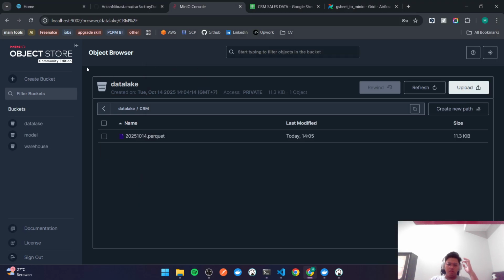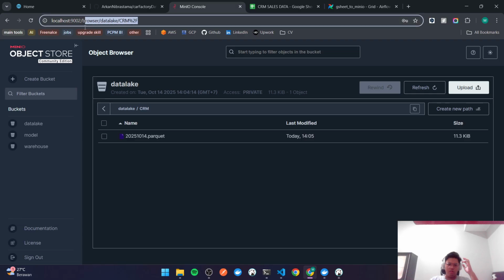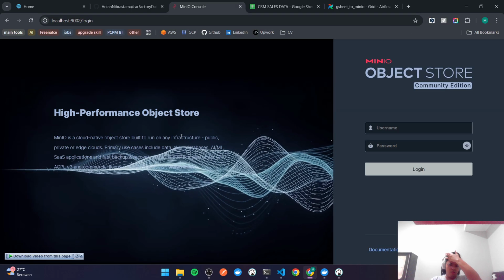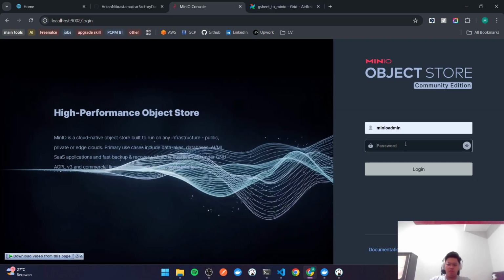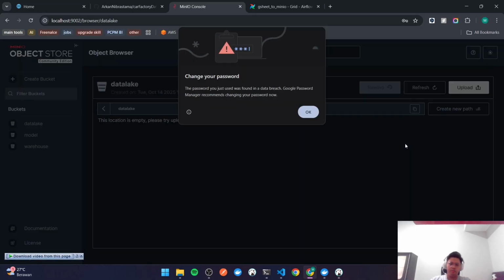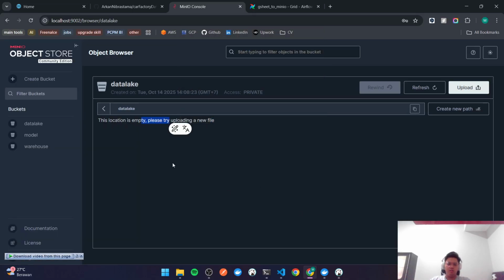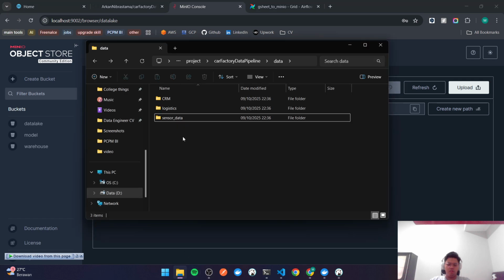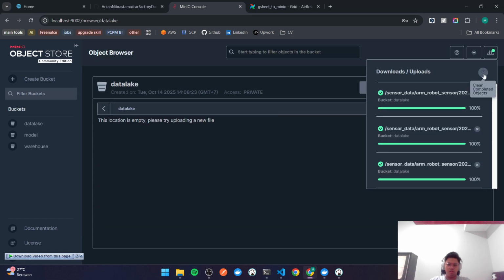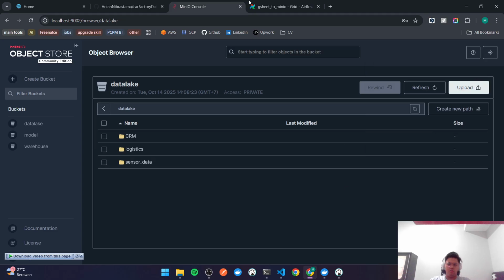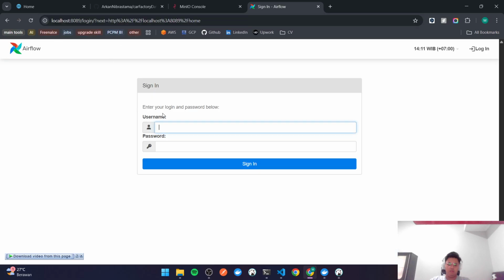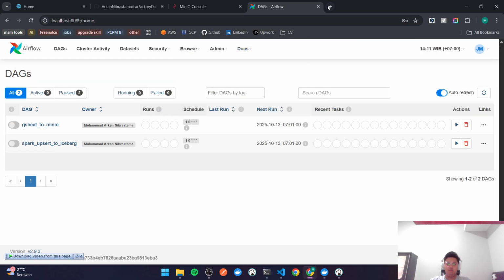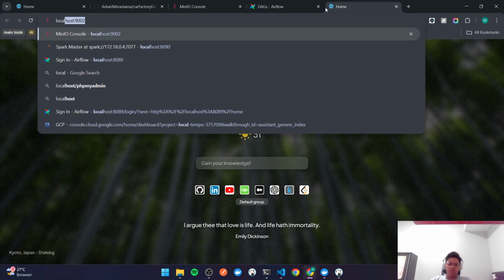So let's continue. Okay, so login first into the MinIO admin. So here there's an empty data lake, insert data. Okay, so we have inserted the data. Here maybe also login into the Airflow. We also open the Spark.